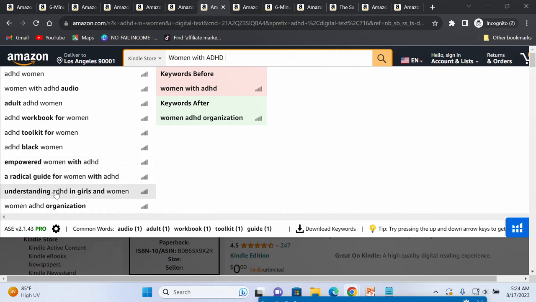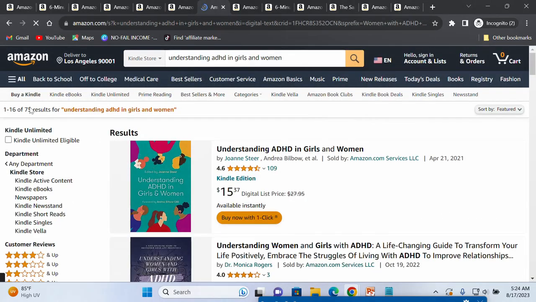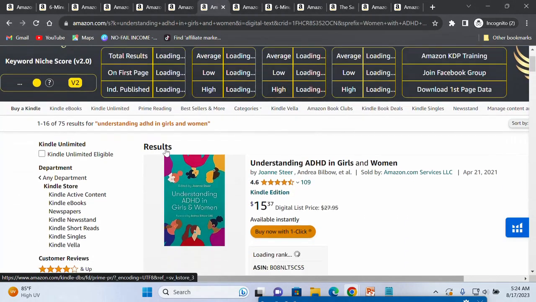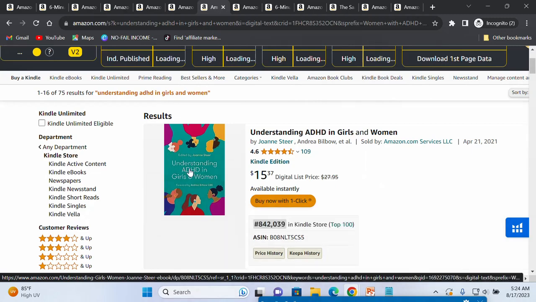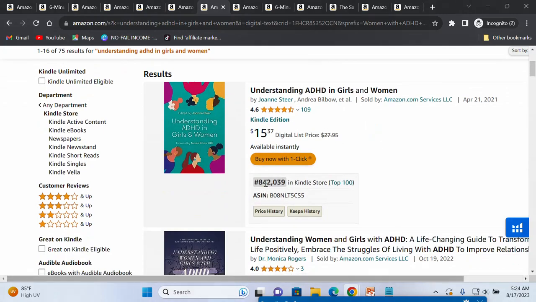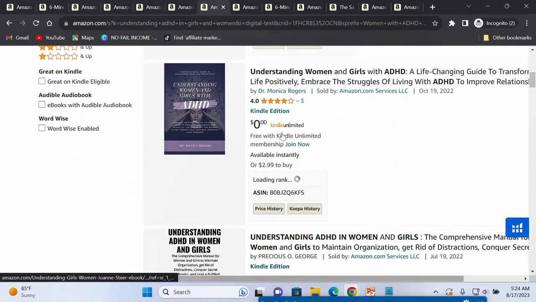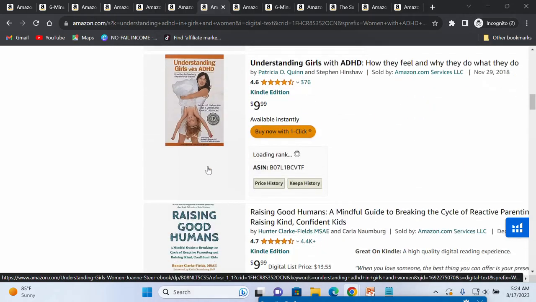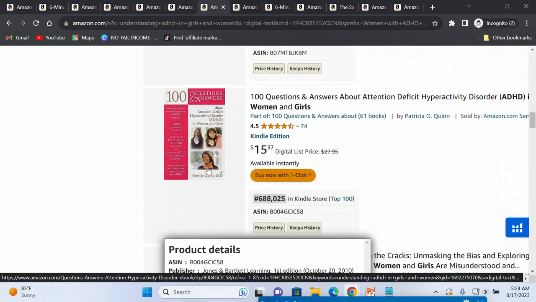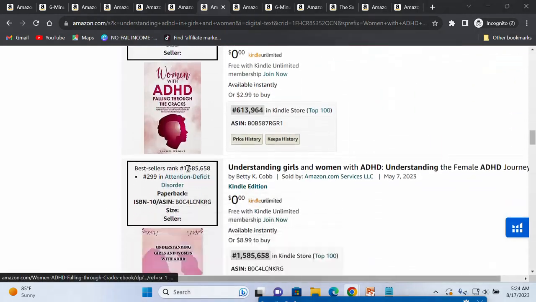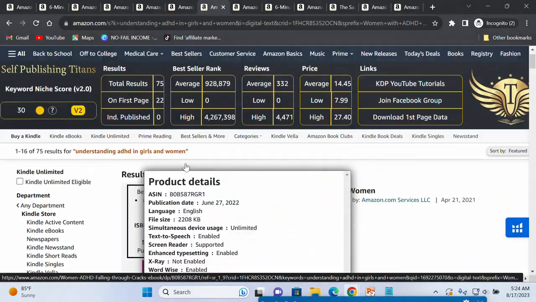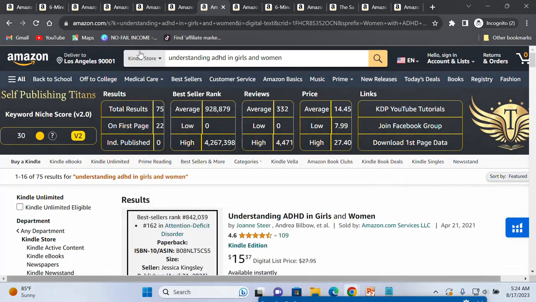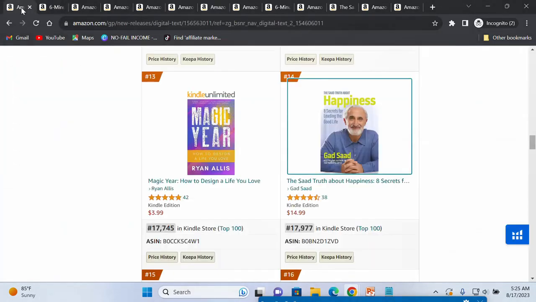Understanding ADHD in girls and women. Let me check this particular keyword. We have 75 results for this keyword, understanding ADHD in girls and women. Look at the bestseller published in 2021. It's not selling many copies, but books on this keyword are also selling. If you can design a very good cover and try out the market, you can do that. So basically, that is how you go and do keyword research on any of these niches.